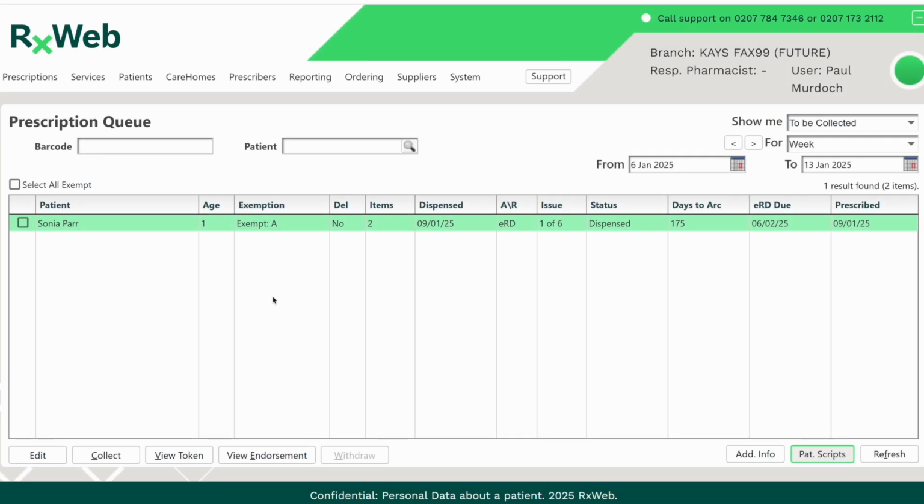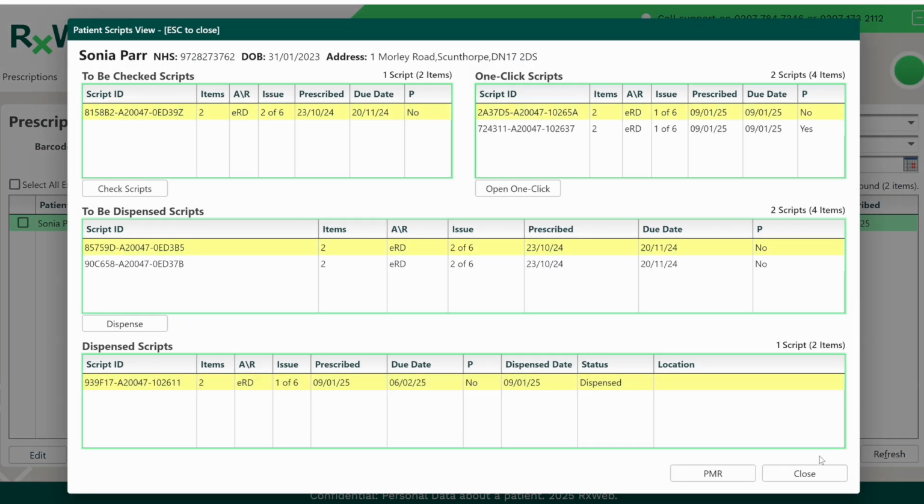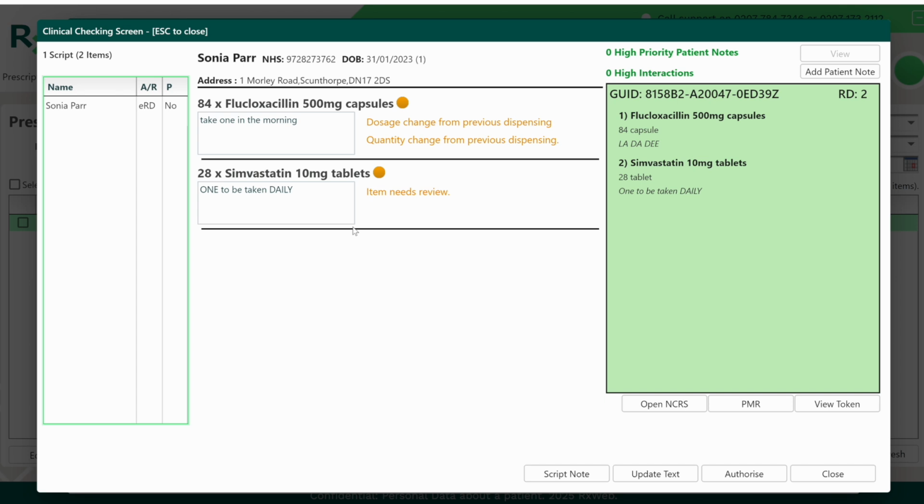Now let's take a look at how the Patient Scripts View screen could be used. In the to-be-collected queue, we've just dispensed this prescription and are about to hand it out, but we can click into Patient Scripts to see if there are any more outstanding prescriptions. I can see there's one here that needs to be checked, so we'll click on Check Scripts, and if we're happy with that, we'll authorise that prescription for dispensing.